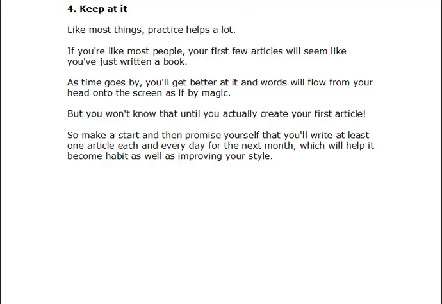practice helps a lot. And if you're like most people, your first few articles will seem like you've just written a whole book, even though it's only a page. As time goes by, you'll get better at it, you'll be able to type a bit faster, and the words will just flow from your head straight onto the screen as if by magic. But you won't know that until you actually start creating your first articles.